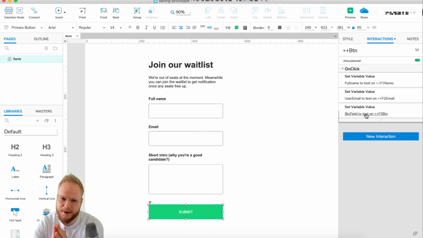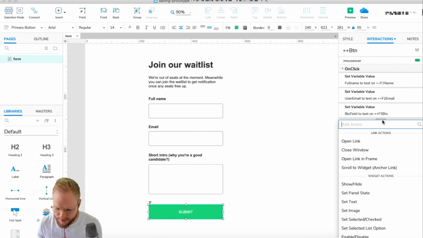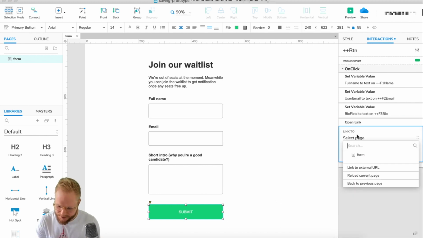We need another action, which is actually going to send an email to the inbox with all that information. So I'm going to go ahead and create another action, and we're going to select open link. Here's the interesting bit, because you want to add a function with a specific markup.